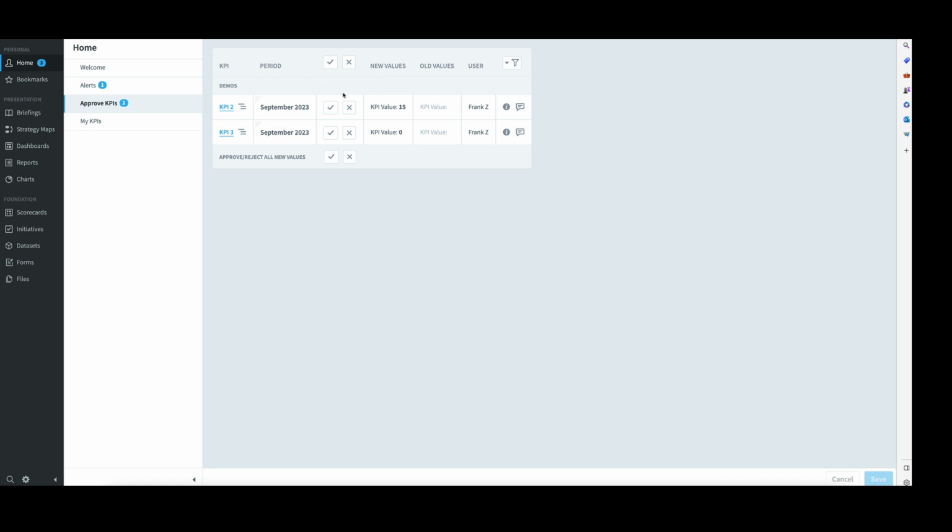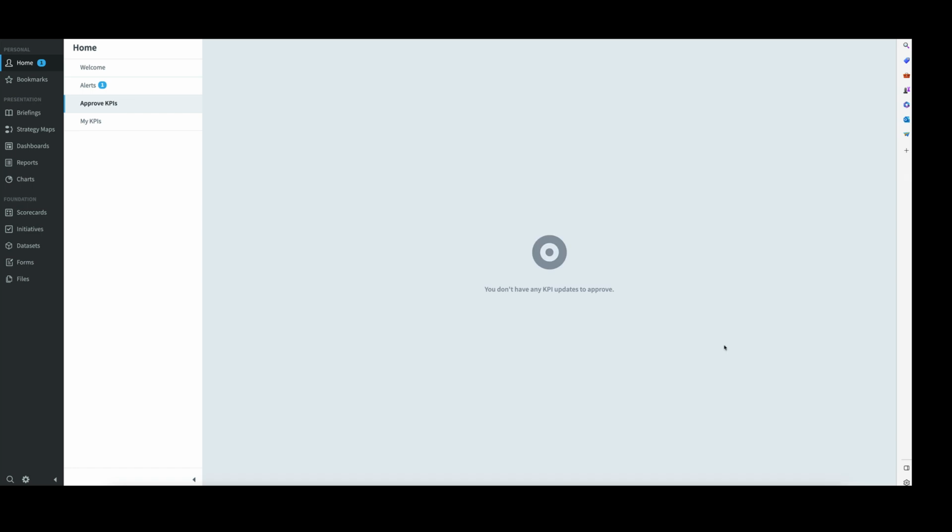For KPI 2, she might select Approve New Values, and notice how that row gets highlighted in blue with the green check. For KPI 3, she might select Reject New Values because she sees an invalid entry of 0, and notice how that gets a red X. Her last step would be to select Save in the bottom right. These selections will then trigger an email to the updater, Frank, alerting that his value updates were reviewed.